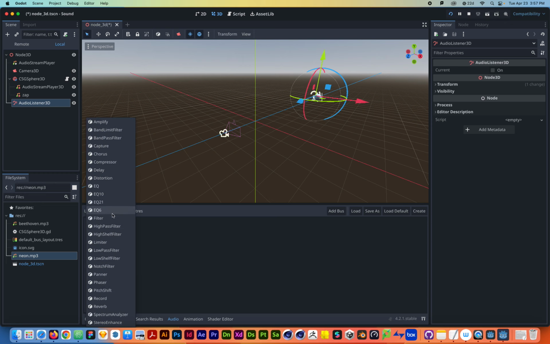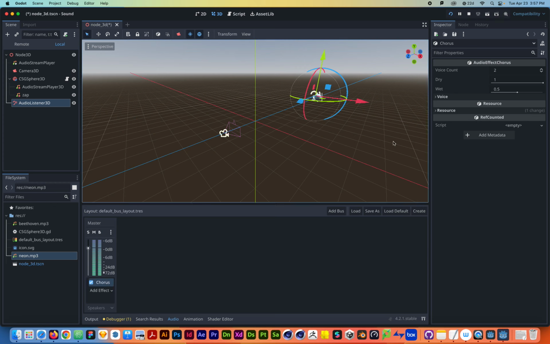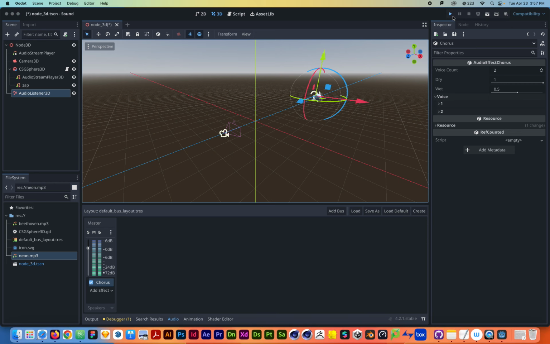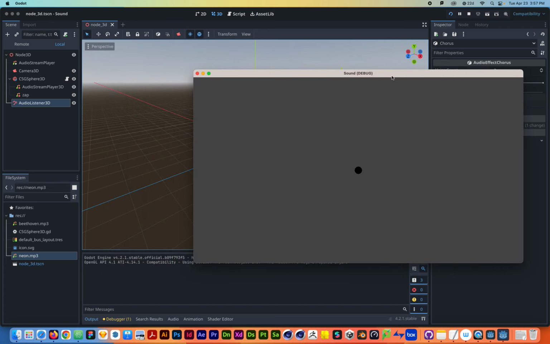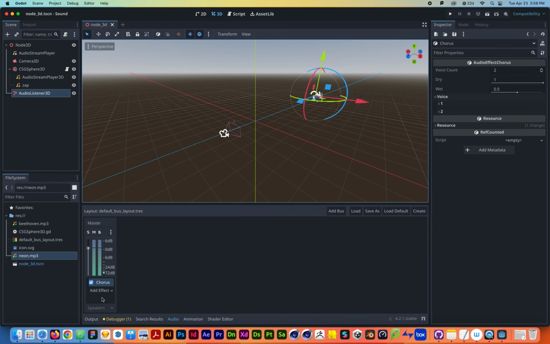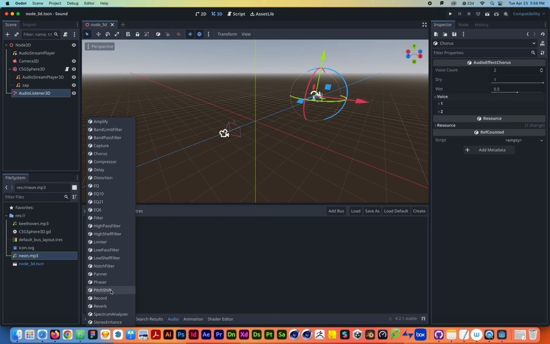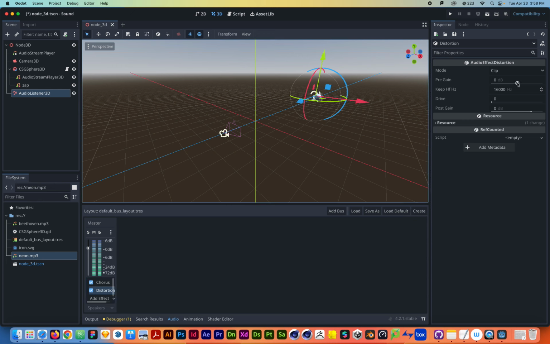And you can also add all sorts of effects here too. So you can add a chorus effect. And this might need to be restarted. You can add distortion. And if you want to change any of those parameters, you just click here and play with these parameters and see how it sounds.